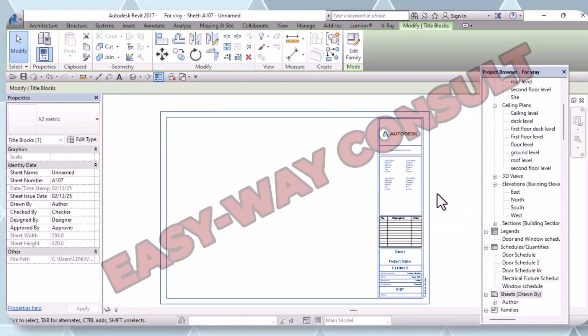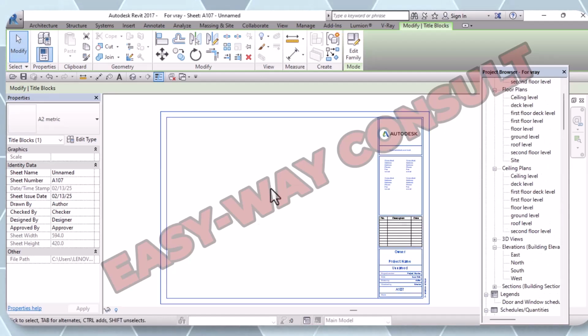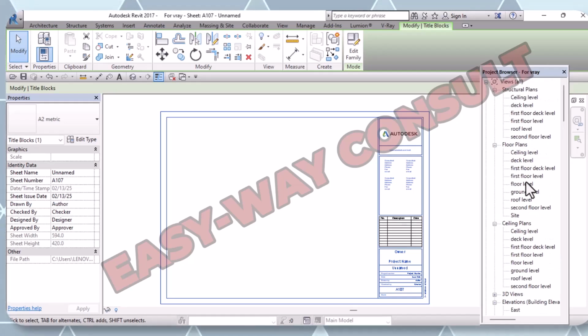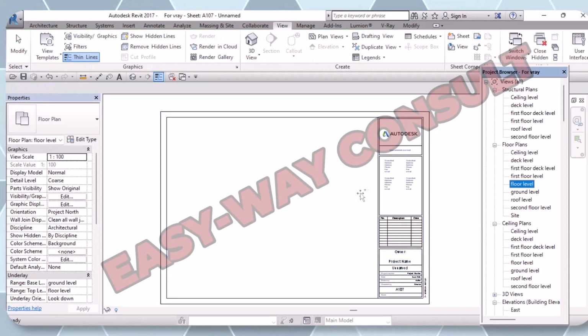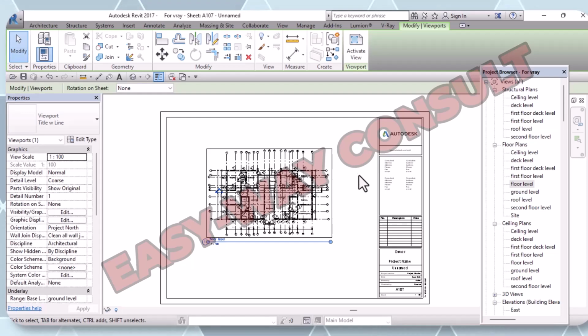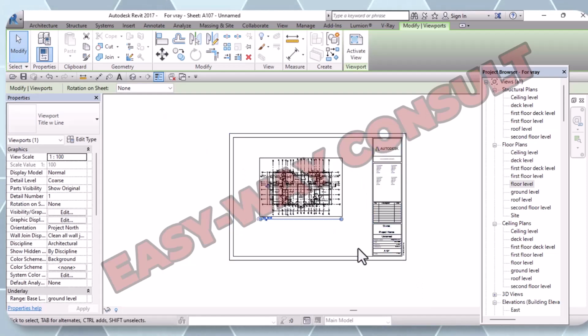Then go to the view you want to load in this sheet through this project browser, whether it's first floor, second floor, or whatever view you want to use. Let's still take this ground floor. This floor level, just click on it and drag it, bring it in and paste it. This is it. So that is another way of printing.